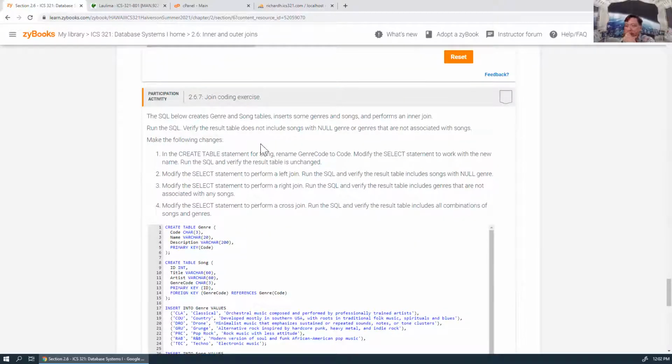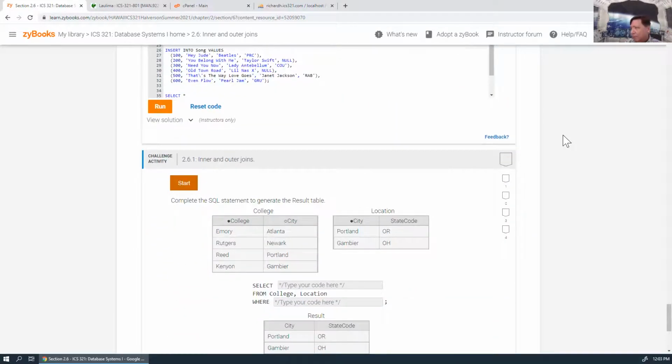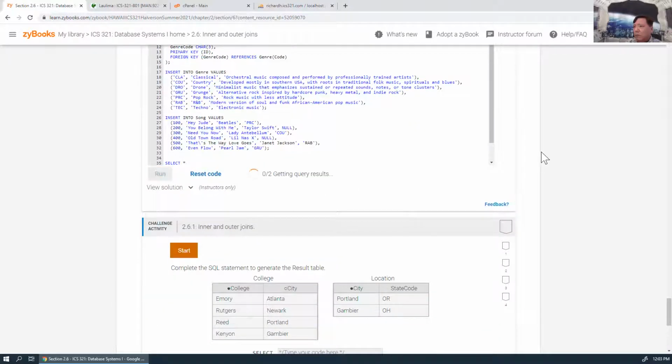All right. So the join coding exercise. I was looking at this earlier, and I was trying to make some sense out of it. Run SQL, verify, inserts some songs and genres, performs an inner join. Run the SQL, verify the results table do not include songs of null genre. Make the following changes. Let's just go through this. All right, let's run this. What do we get here?